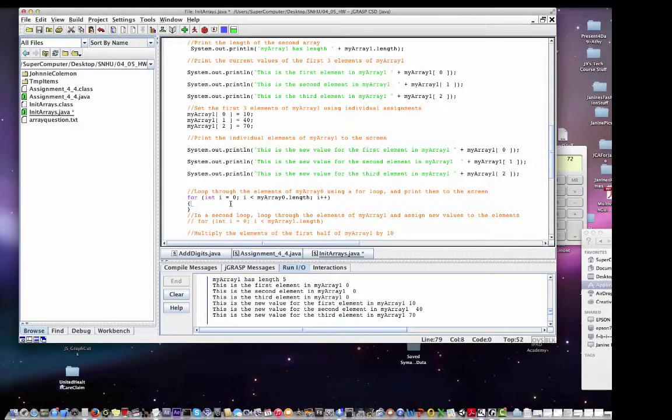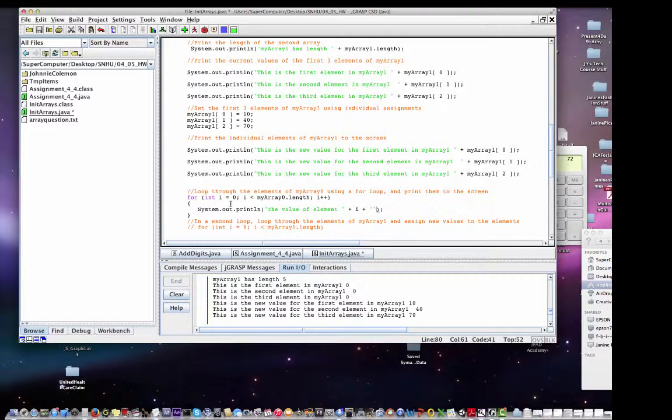If I had time, I'd show you a neat trick, but I don't want to confuse you guys anymore. Some of you are having trouble with this, so let's just keep moving forward. So let's do a System.out.println, right? The value of element, well, let's do a little neat trick here, plus i plus equals, we're going to do this.